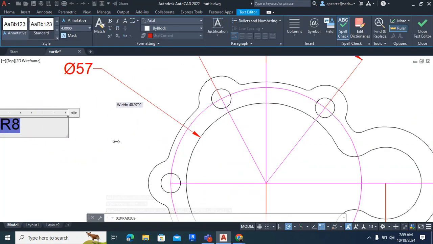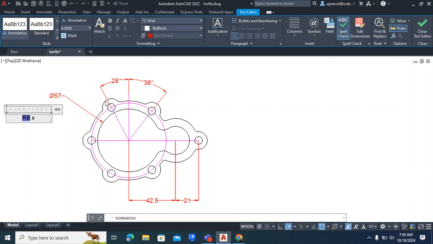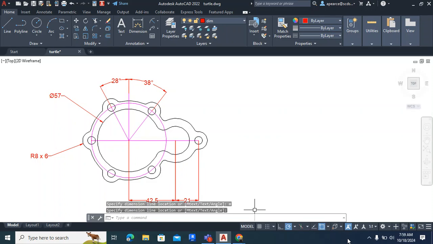I'm going to make it a little wider. This one's a radius of 8, and then I can put times and how many of those we need. We've got 1, 2, 3, 4, 5, 6. I better count them again. 1, 2, 3, 4, 5, 6. Yes. Enter, enter. And then we can click to the right place.